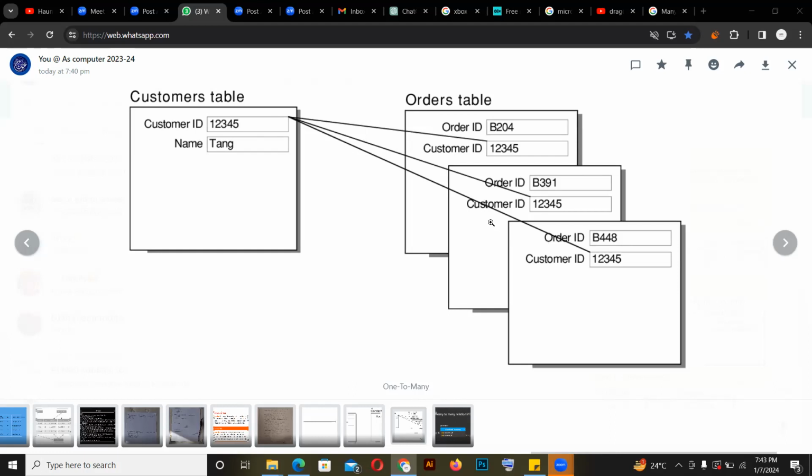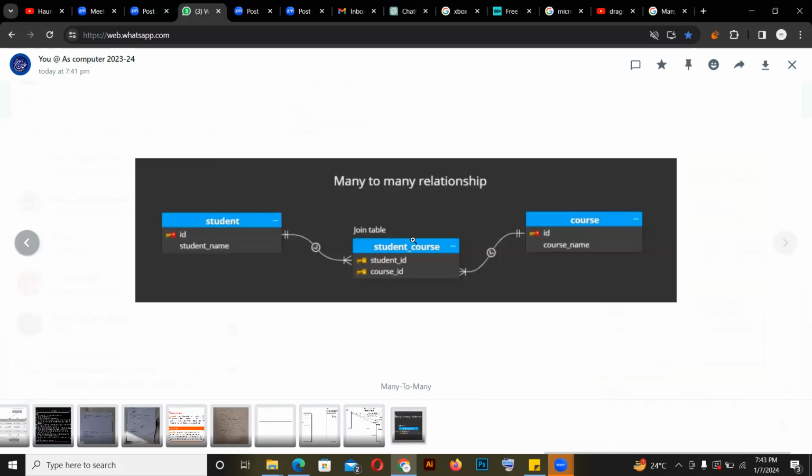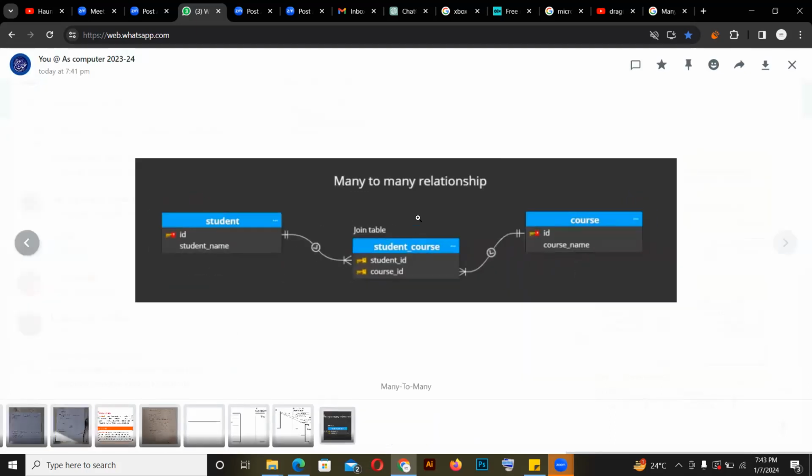And the last one, you can see right here, this is a many-to-many relationship. That means that many students have different student courses, and that also corresponds to different courses, and that means that I have joined many tables along with each other.